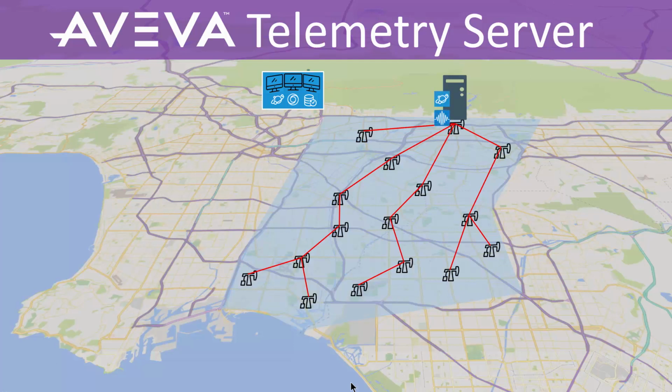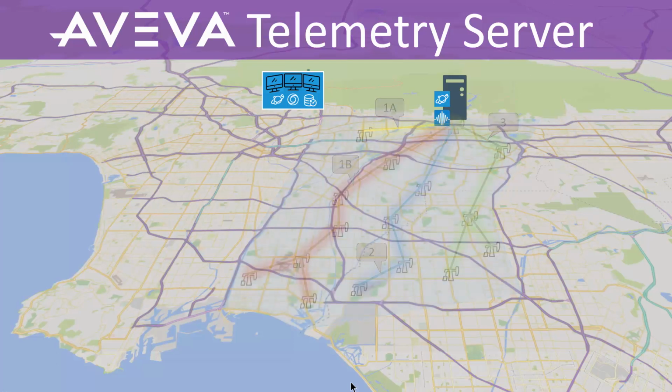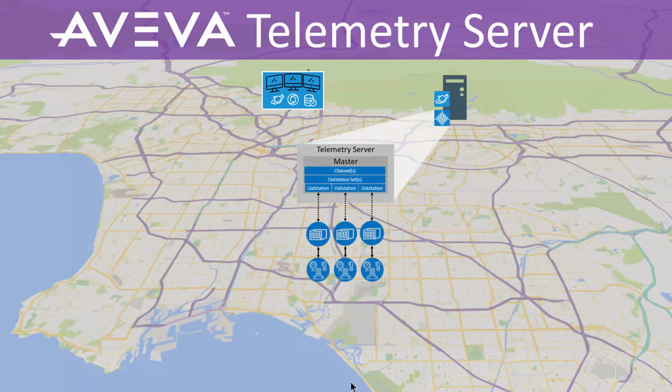For the purpose of our example, we are dividing this region into various subregions or zones: Zone 1A, 1B, 2, and 3. Let's now focus on the basics of the configuration of Telemetry Server. There are minimum parts that need to be configured before you can connect to a remote terminal unit, or RTU.